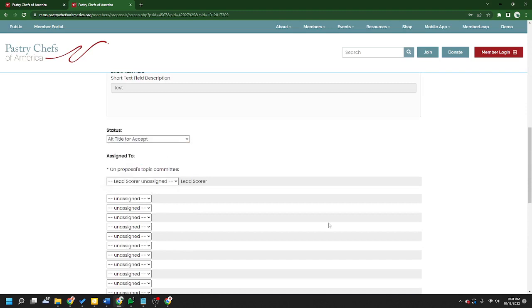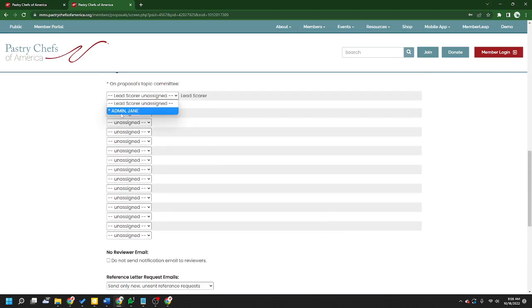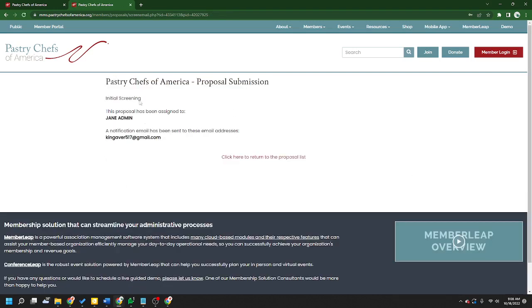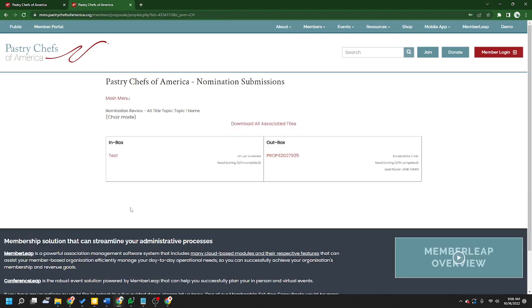So let's say I accept this one. I can set a lead scorer, and then anyone else I would be able to assign. So if I want to go ahead and send out a reference letter, if we have references, then we can send those out. Otherwise, we can just do assign above committee members and continue. It'll assign that, it'll send a notification to that person, and I would go back.